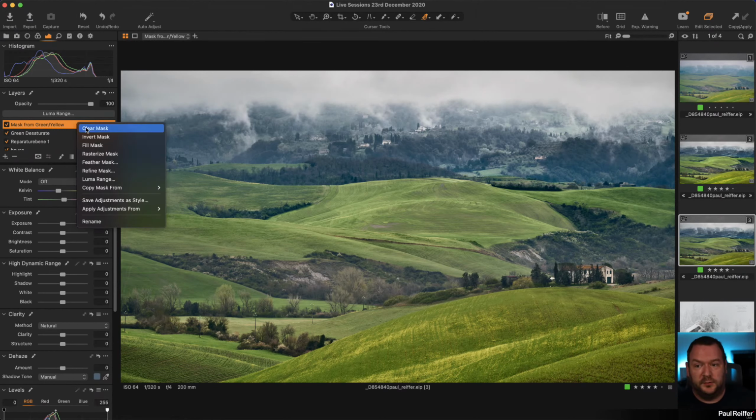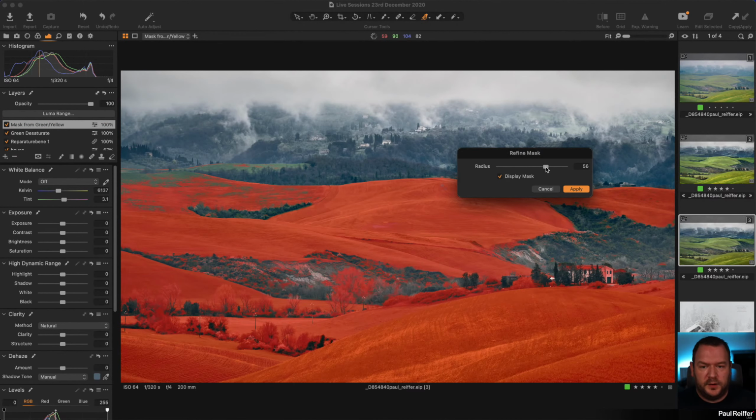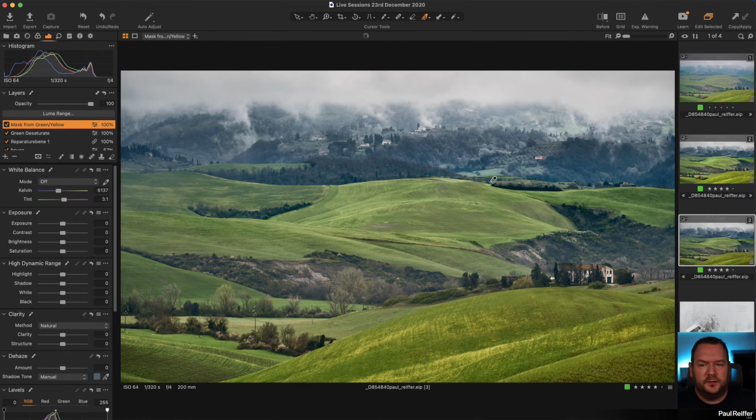So what I can also do, of course, is refine that mask. So let's just go on to display, and we can use Capture One's intelligence to soften the edges and make sure it blends quite nicely using refine mask.